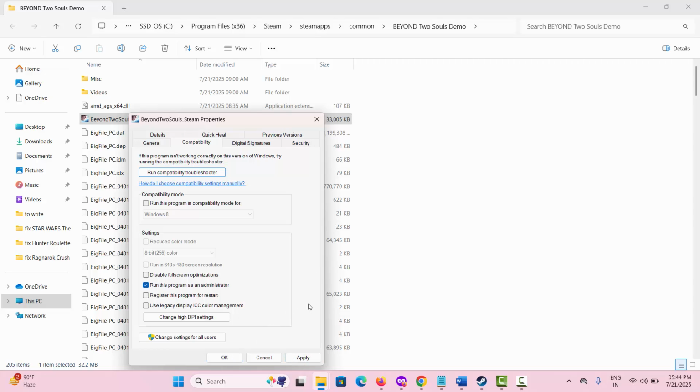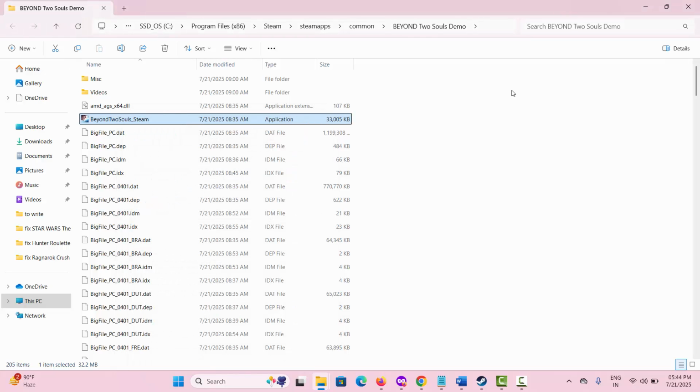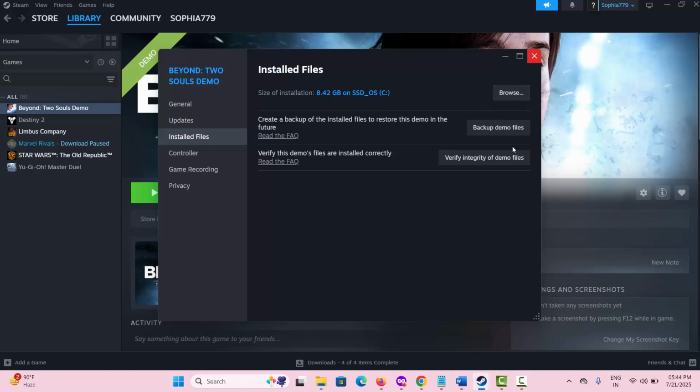If this works then fine, otherwise here click on compatibility mode. Select run this program in compatibility mode for and select Windows 8, or even you can select Windows 7 and then click on apply and OK. After this, launch the game and check if this solution works for you.